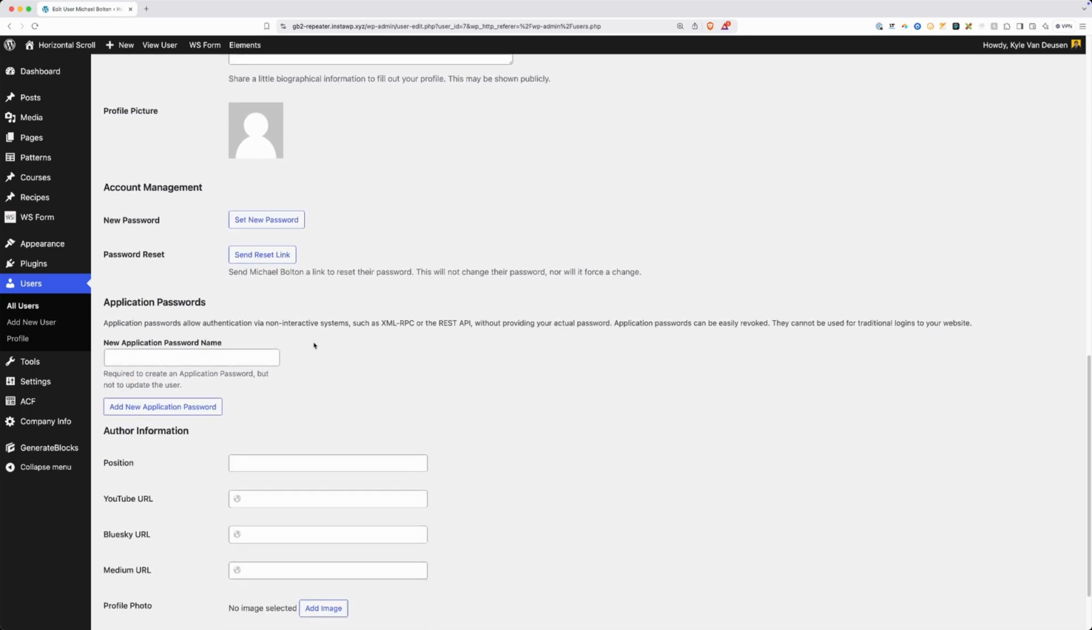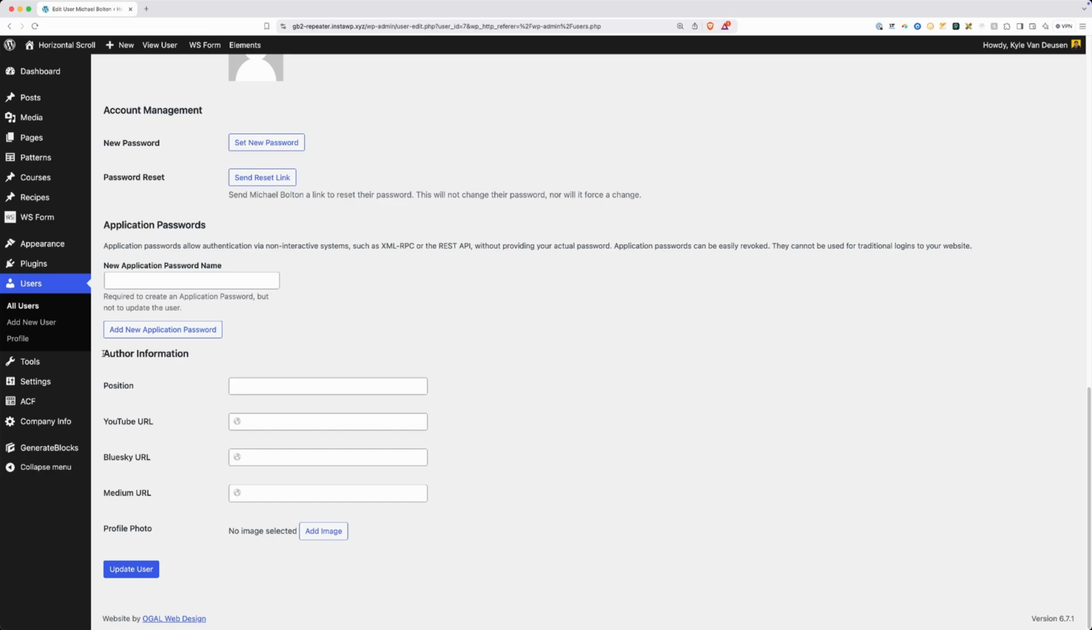It's not pulling in a profile picture because this is a completely made up email address that doesn't have a Gravatar. So if we scroll down here to the bottom, we'll see that field set we created here called author information, along with all of our custom fields. So we have position, YouTube URL, Bluesky URL, Medium URL, and the profile photo. So I'm going to go ahead and fill all these things out so we can update this user.